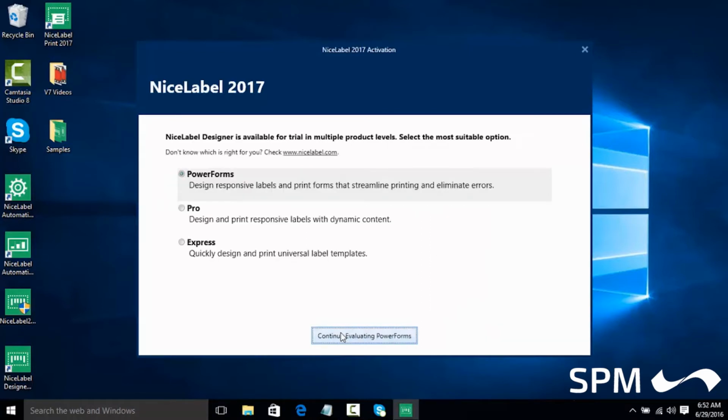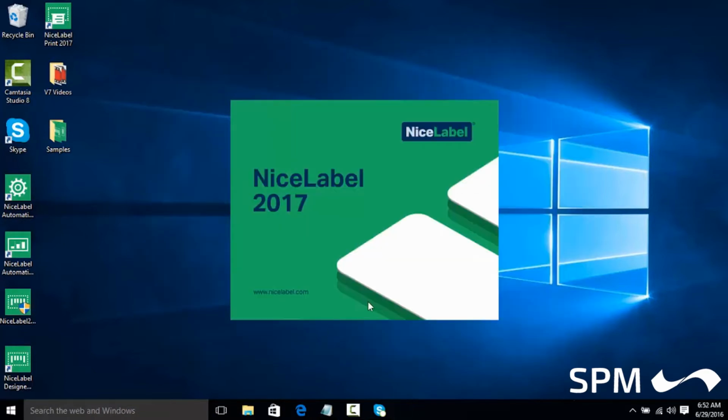We're going to click continue free trial, and here we have three options to pick what software we want to open. We can choose Express, which allows us to just quickly design labels. We can do Pro, which allows us to do labels with dynamic content. And then PowerForms, where we can do labels and forms, which we have seen in previous videos. We're going to start with Express and click on Continue Evaluating Express.